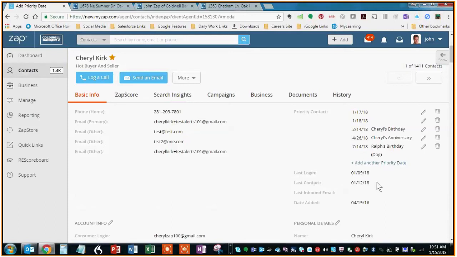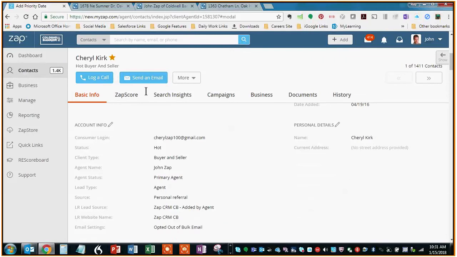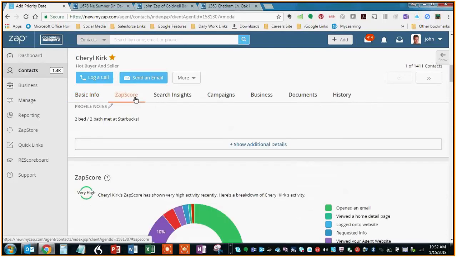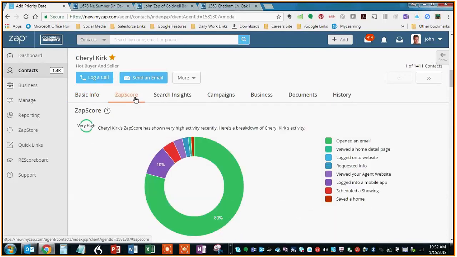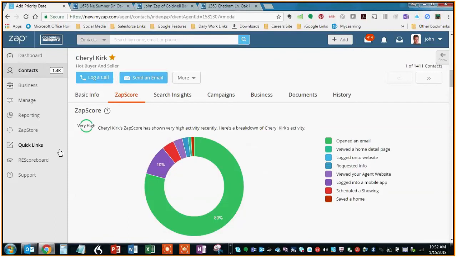Then you can see their last login, the last contact, all of that information right there. Account info. So let's take it a step further. All of this is basically the same, except you can see lead source and that kind of thing. So let's go down to ZAP Score. Look at this, a pretty awesome little pie chart showing you how this person attained their ZAP Score. So 80% right there you can see is from just opening emails.